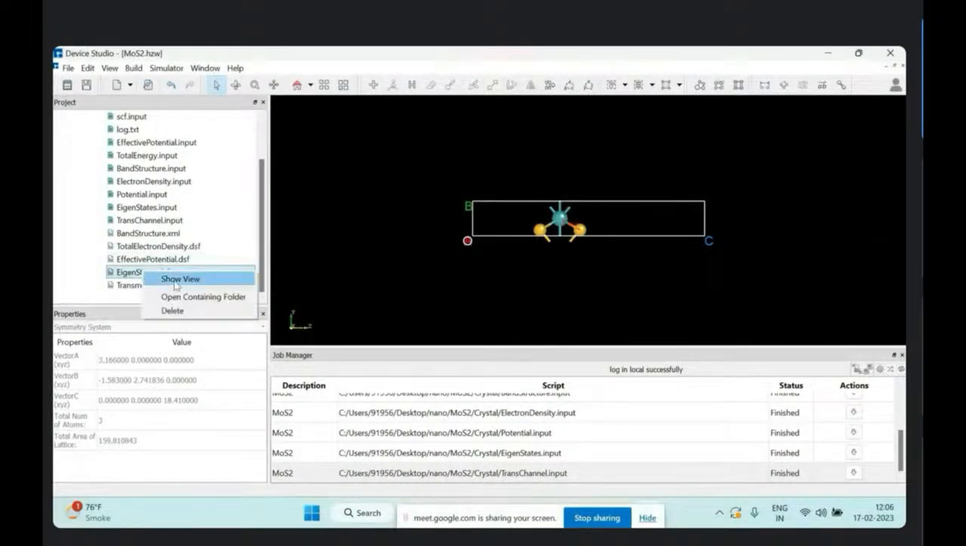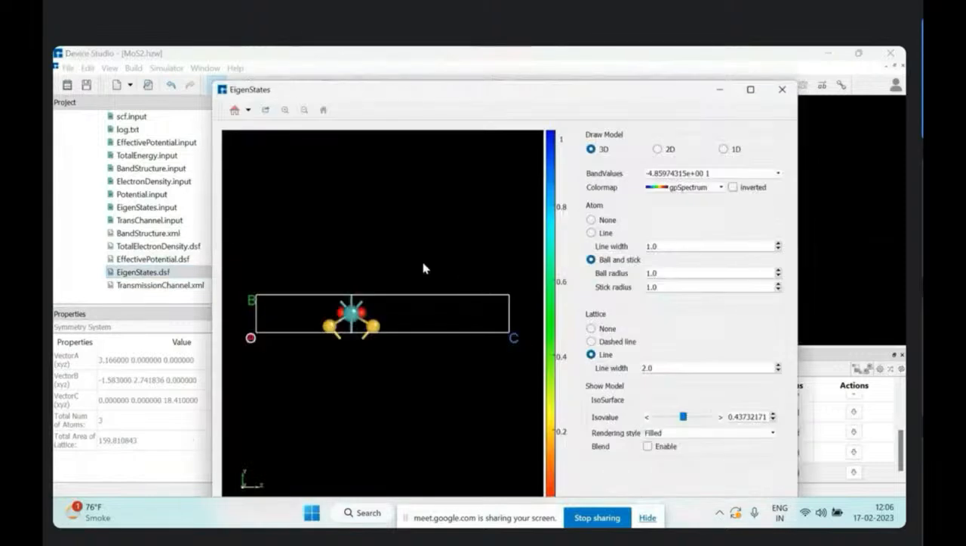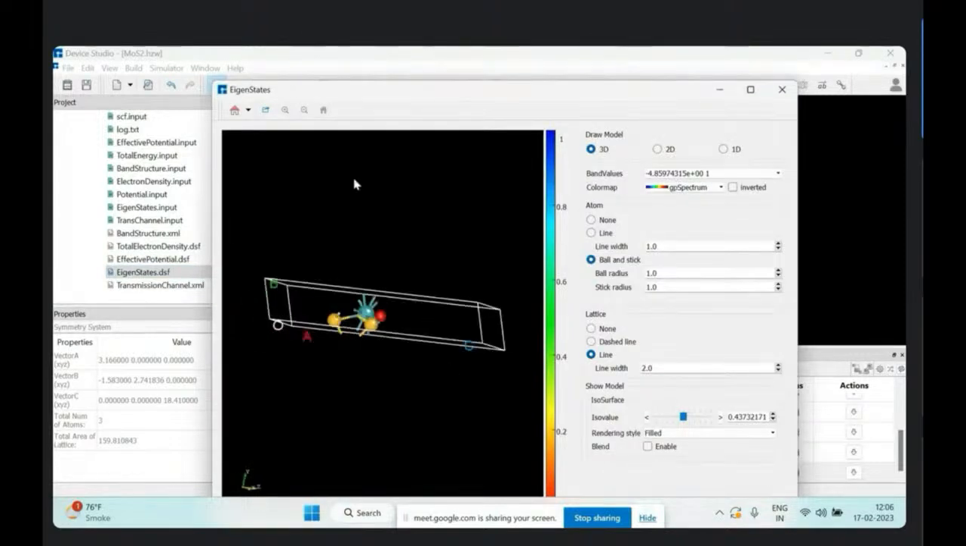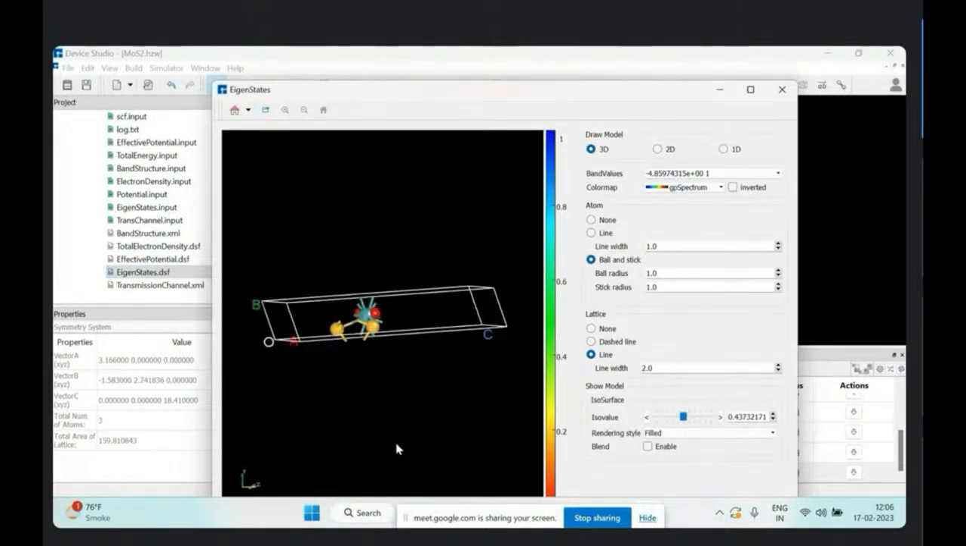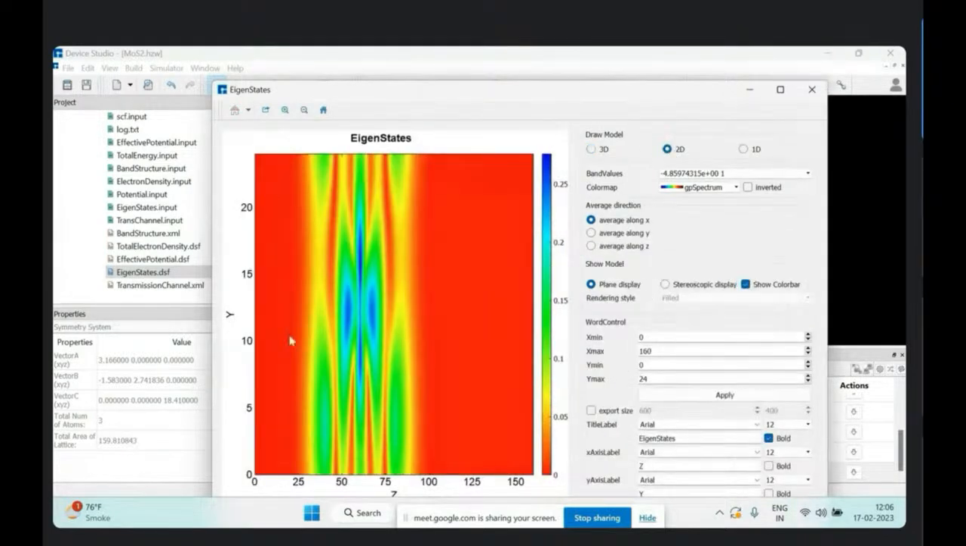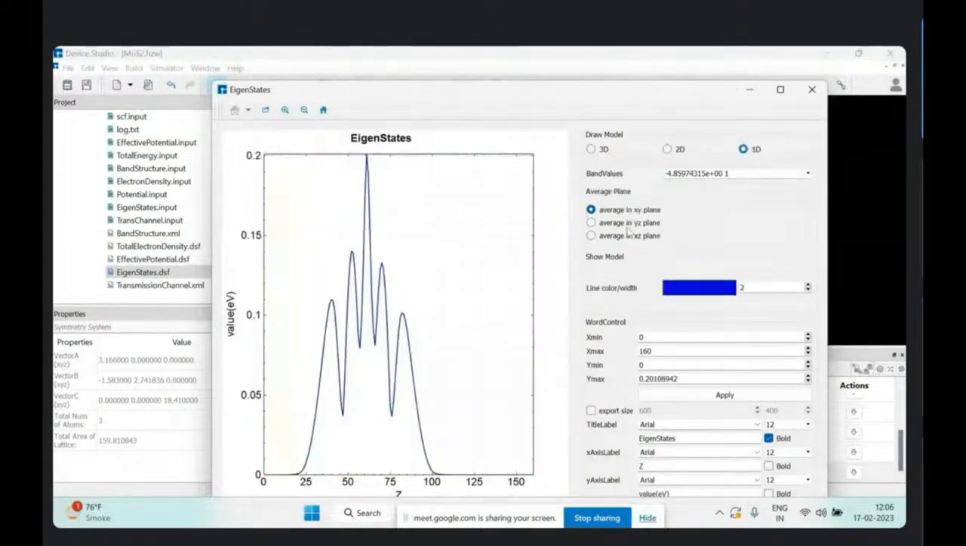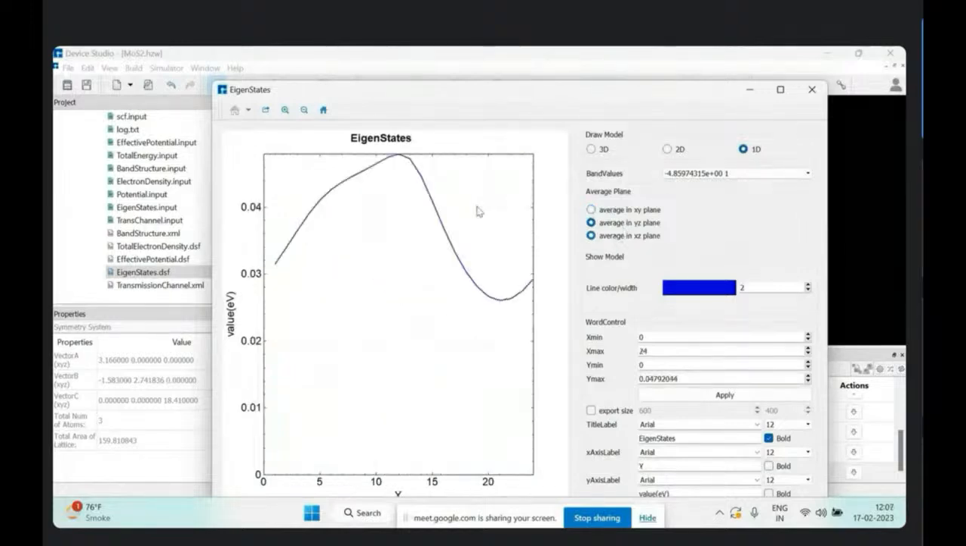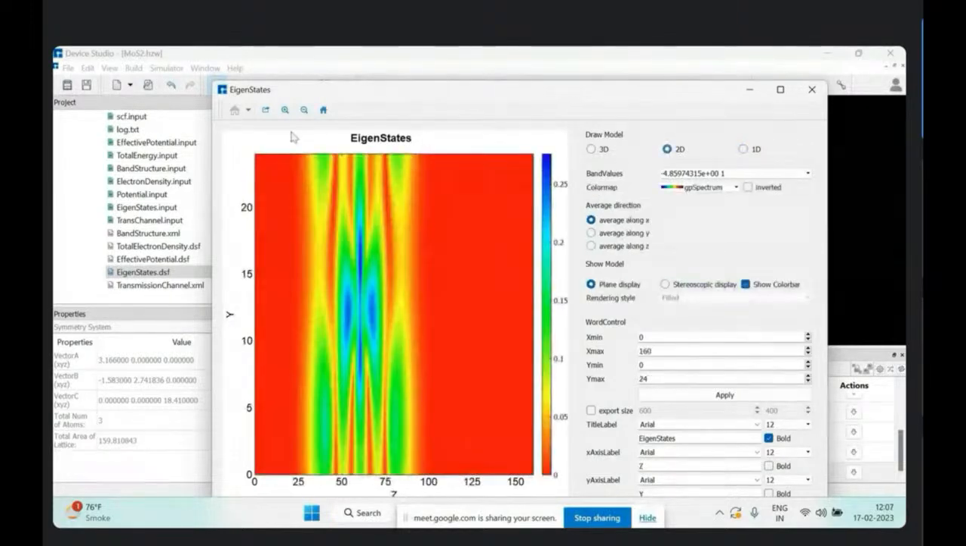Now similarly for eigenstates, if you want to see them for this simple two atom structure, we will also create and explore. And this is a 2D model for eigenstates and band structure. For one dimensional, two dimensional, and three dimensional, as per the desired goal of your output characteristics, you have to select that and then you can plot it.